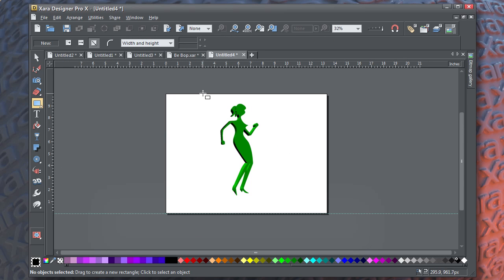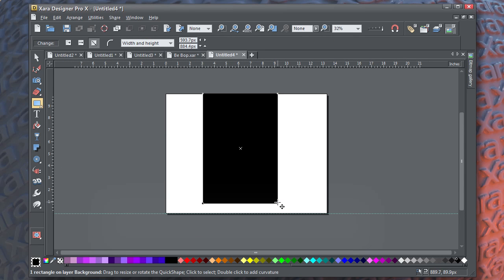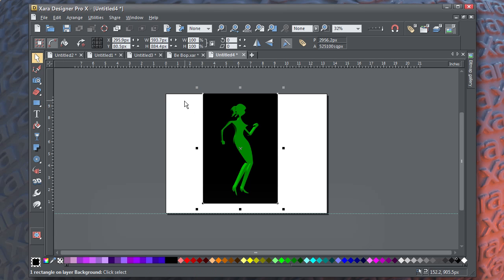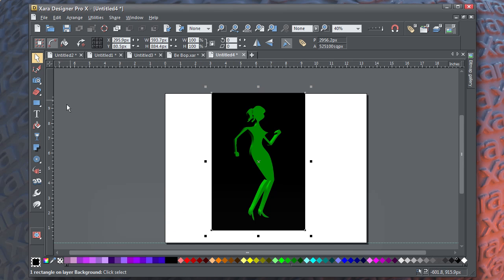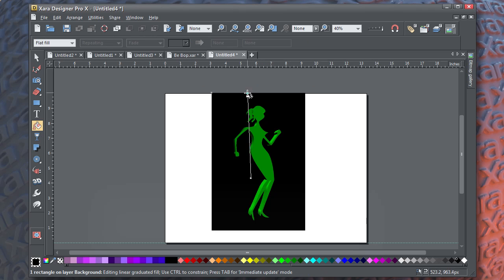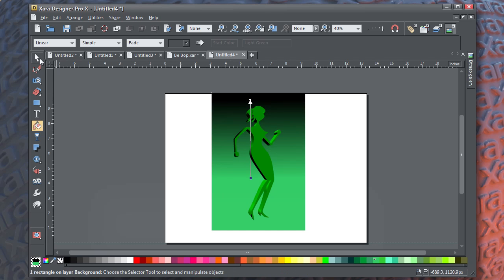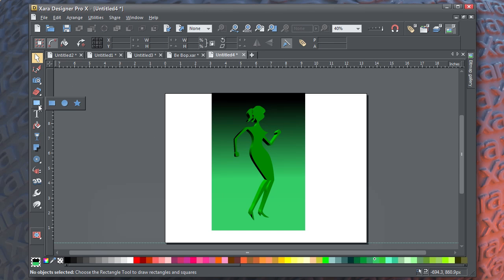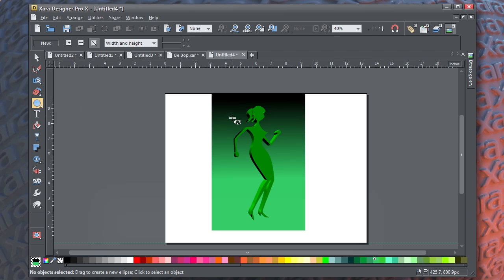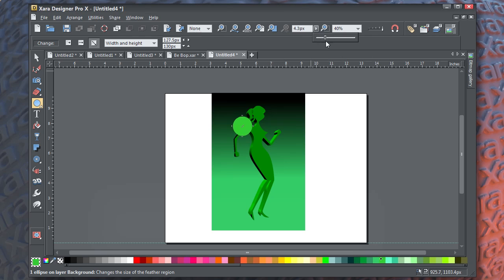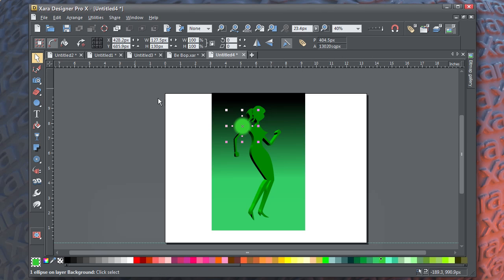With the rectangle tool, draw a rectangle. Control-Shift-B to put it behind the girl. With the gradient tool, drag upward, select the first control handle, and then color it green. Let's take the ellipse tool and drag an ellipse. Now it's going to have the last property, so let's click on green to make it solid. Let's feather this a little bit so it looks like a light behind the girl. Control-Shift-B to put it behind.